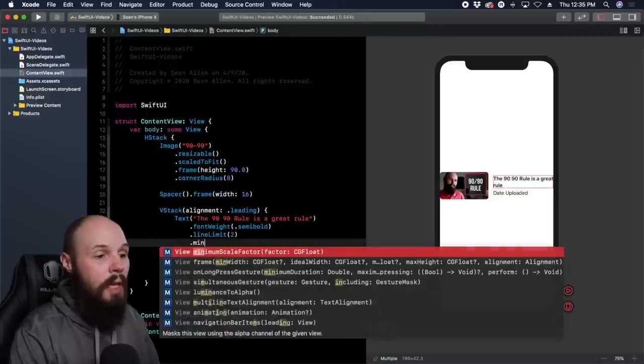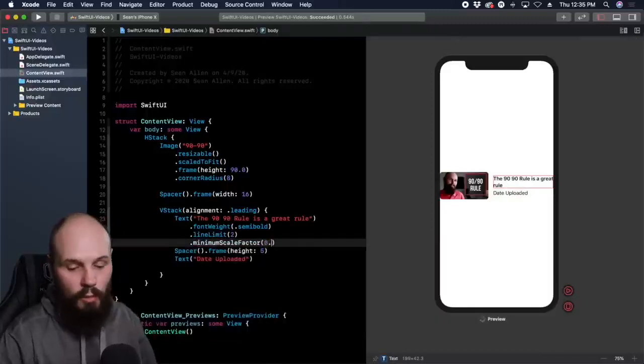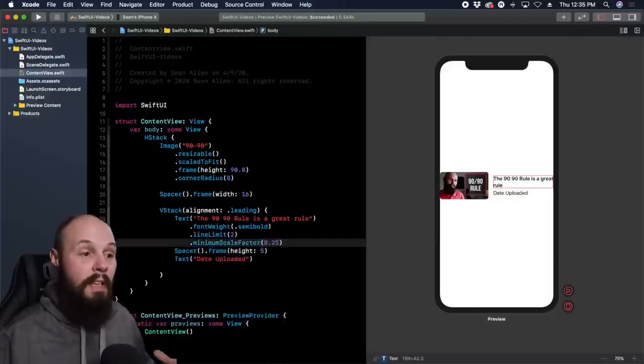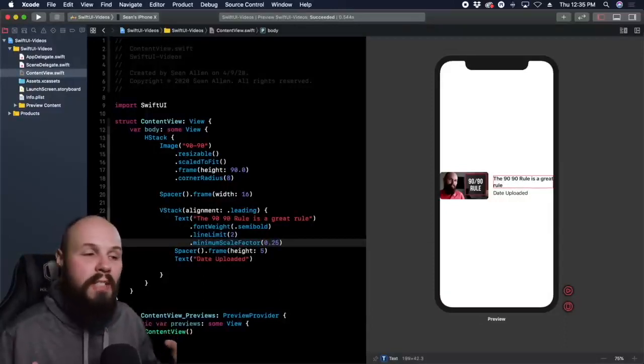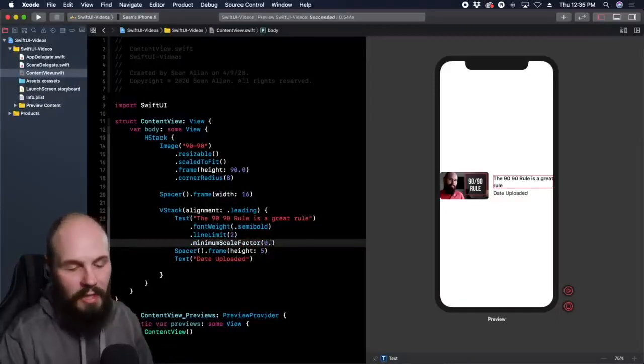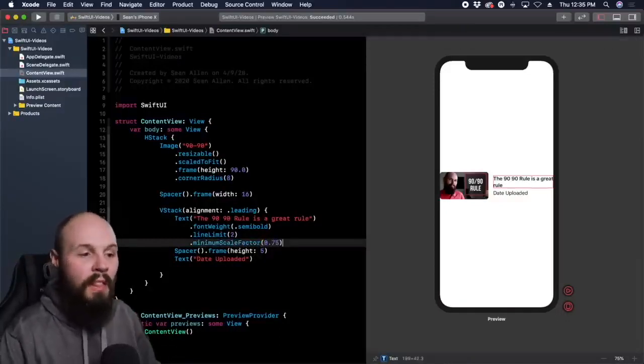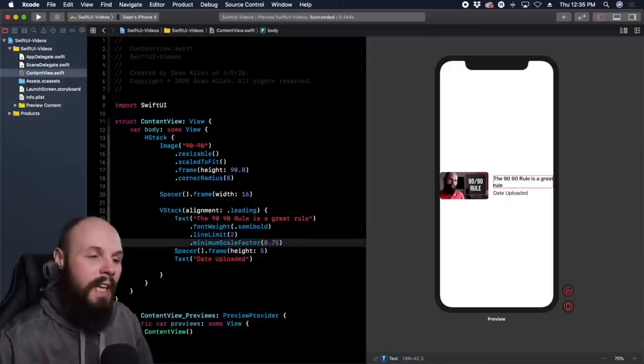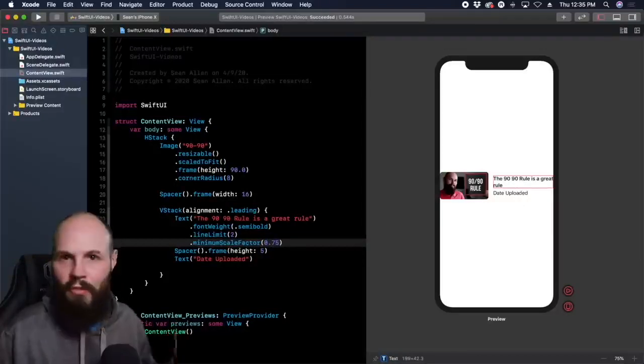And then you can do dot minimum scale factor, 0.25. This means if you get to that line limit of 2 and you still have more words, you can shrink the size of the font up until 25%. That's actually pretty low. We're going to make this like 75%. That way it only shrinks a little bit before truncating rather than making like a size 4 font that you can't even read.